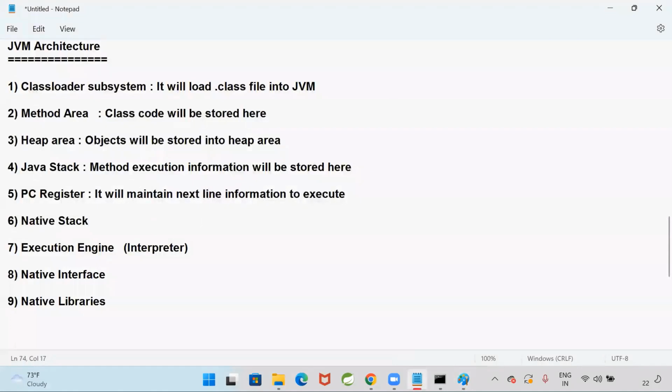The native stack will maintain non-Java code execution information. That means C language code or C++ code, whatever you write inside the Java program, that code execution information will be maintained in the native stack.